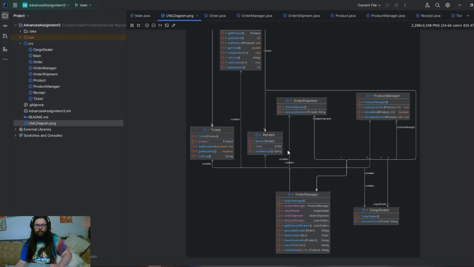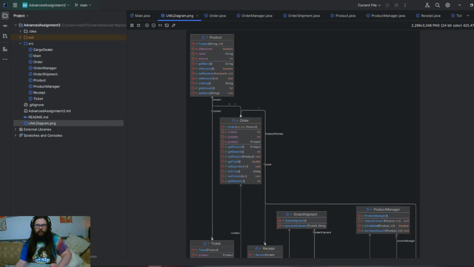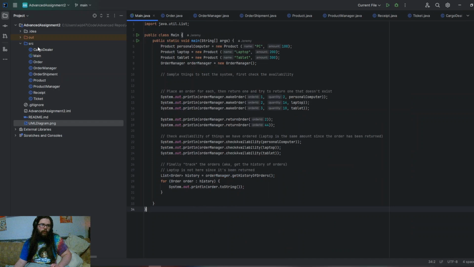And then order manager is kind of like the big one, where it has product manager, cargo dealer, order shipment, and then your history of orders there, which is the only one that isn't another class. So that's the UML relationship diagram there. And I'll just show it. Not too much to talk about.